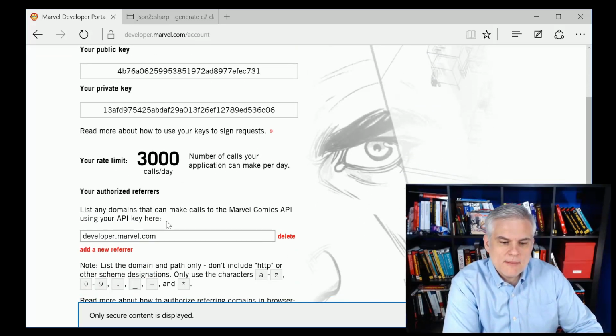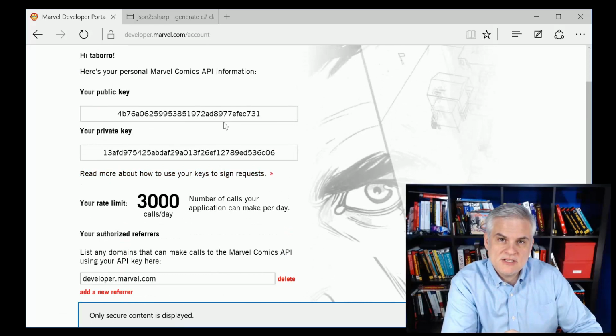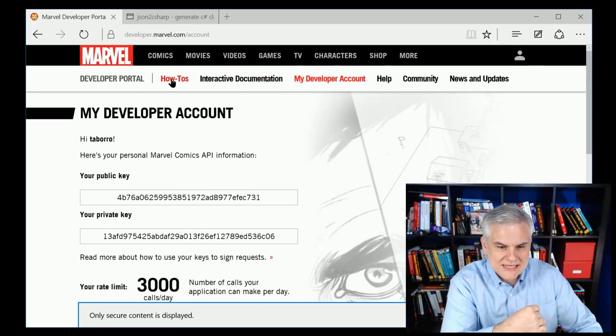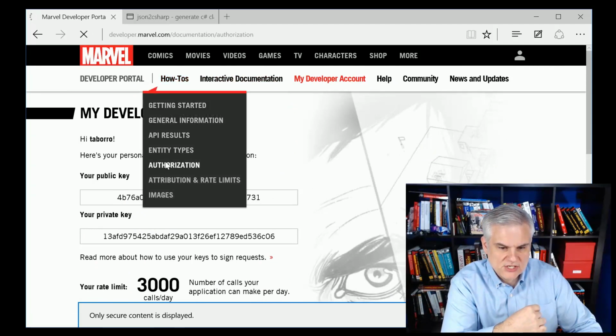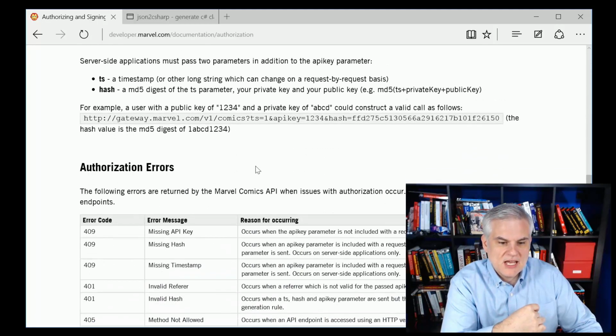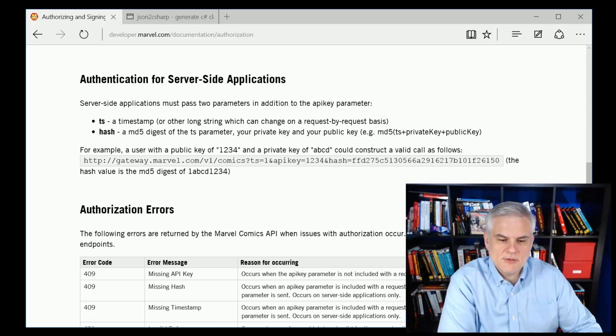Now, if you're using this in a web application, you need to list the URLs that you plan on calling the API from. In this case, developer.marvel.com is one place that we were able to use our public key to make a call into and grab data from the Marvel API. However, if you go to the How-To section under Authorization, you'll learn that this works only for client-side applications. If you were to create what they call a server-side application, or in our case, like a client application, you're going to need to supply a little bit more information to them.